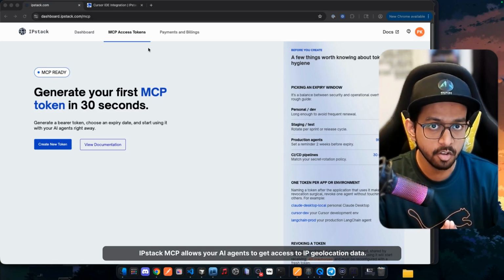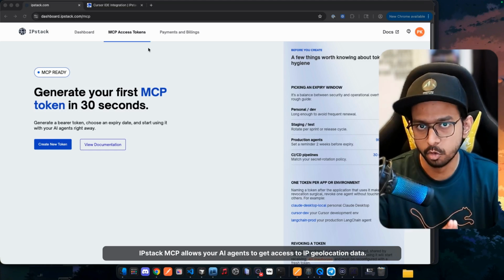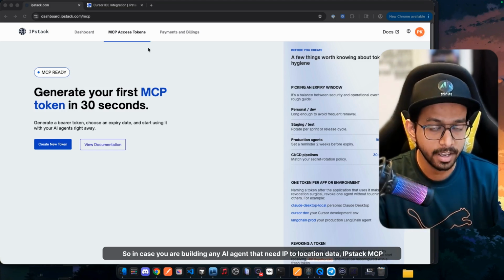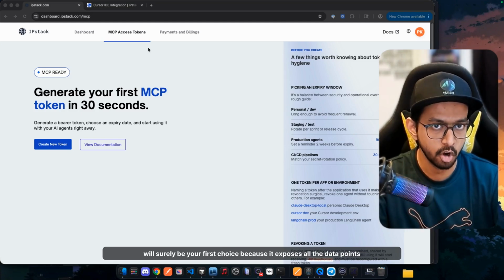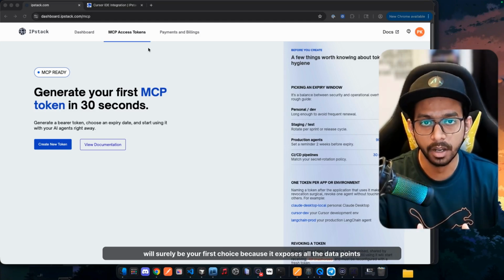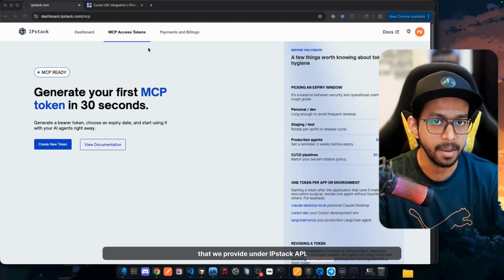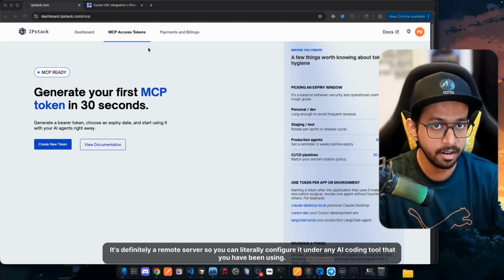IPstack MCP allows your AI agents to get access to IP geolocation data. So in case you are building any AI agent that needs IP to location data, IPstack MCP will surely be your first choice because it exposes all the data points that we provide under the IPstack API. It's a remote server, so you can literally configure it under any AI coding tool that you have been using.